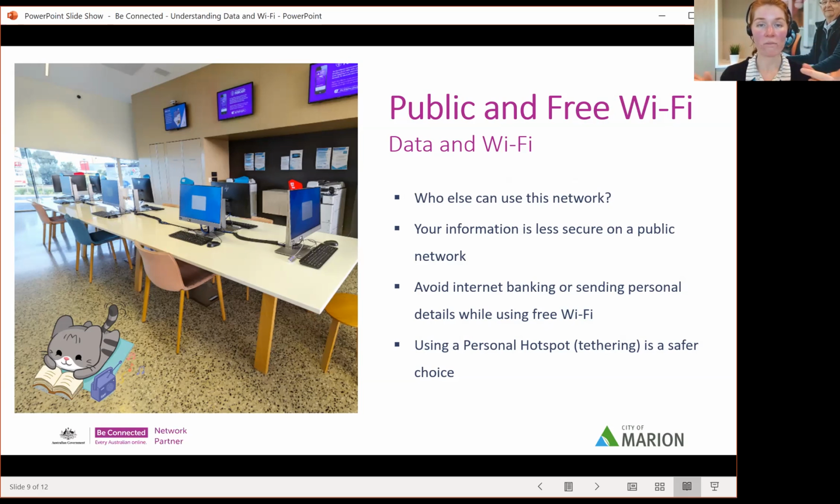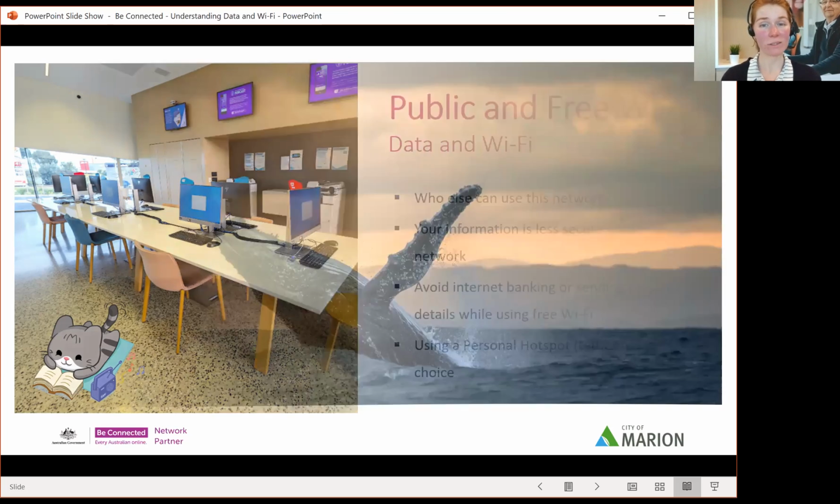So Wi-Fi is good for general use. Fine for looking at emails. That's okay. Nothing personal though. No typing in your bank details and no typing in major passwords, things like that. But jumping on social media, that's fine. Looking at emails, that's okay. Okay, that's public and free Wi-Fi, and I believe we're done for the day.